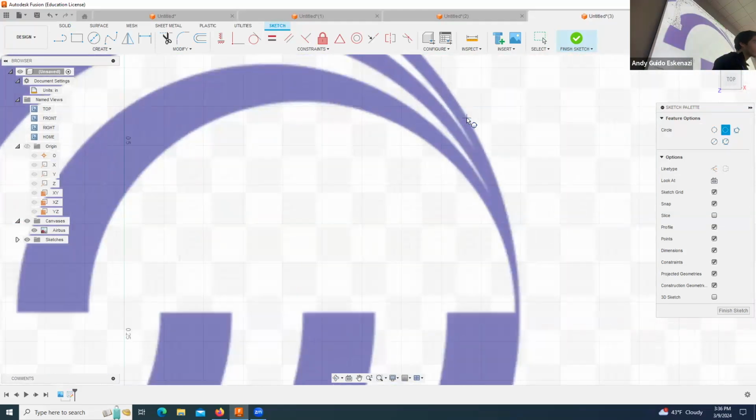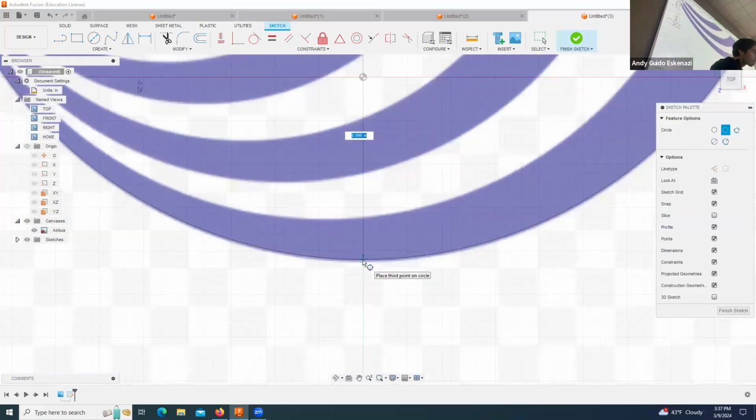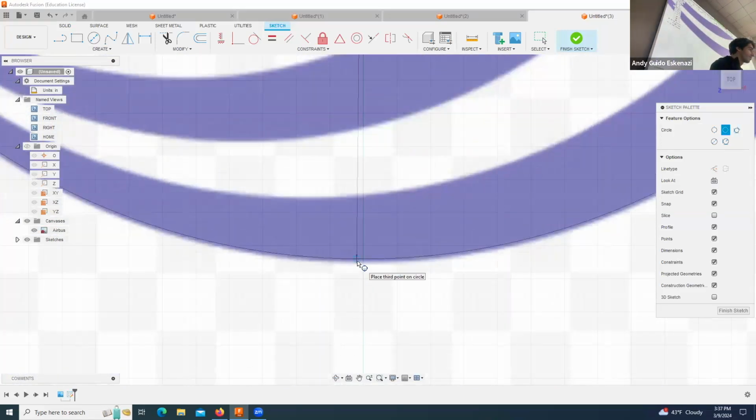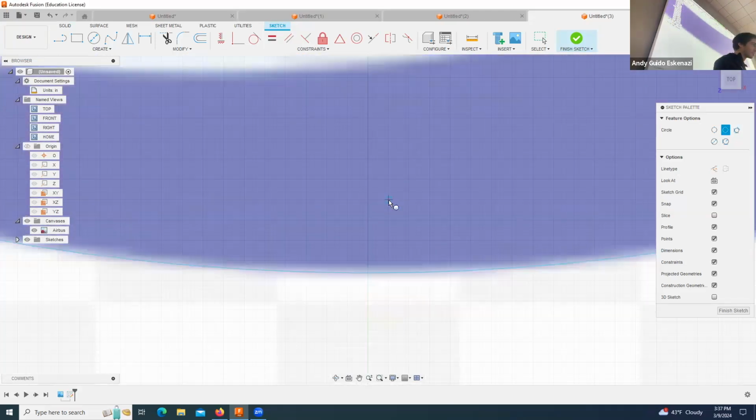Three-point circle. The chances are that if you've ever flown in the US, you've flown on an A320, which is a beautiful plane, one of my favorites.